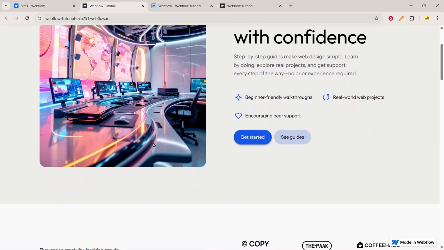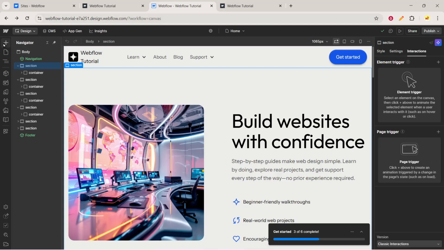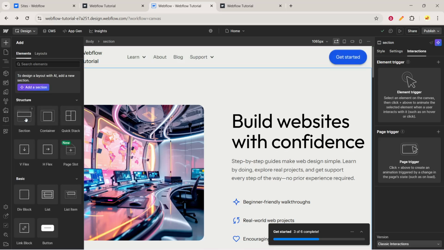First, add a section so your grid has a clear home on the page. From the Add panel, drag a section onto the canvas. For neat organization, rename it in the navigator to something like Grid Section. Clear names make your project easier to manage as it grows.